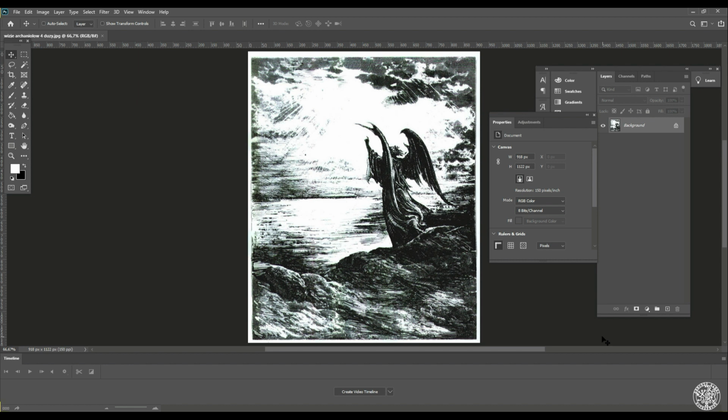Alright guys, welcome to this little tutorial where I'll be showing you how to make those animated paintings. This is gonna be a three-step process where we're first gonna be doing stuff in Photoshop, and then we're gonna do stuff in Adobe After Effects, and finally render everything in Adobe Premiere. So everything you need is the Adobe suite.